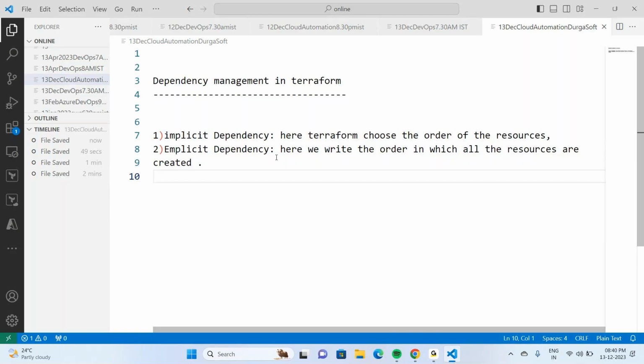Suppose I want to create one VPC and two subnets. Now I can create a VPC. At the time of creating subnets, I can specify that the subnet depends on the VPC. When no VPC is created, subnets are not created, because without the VPC, no subnets exist. In the same way, I want to create the VPC first, then the subnets, then the gateway. Like this I can specify the order. That is explicit dependency.